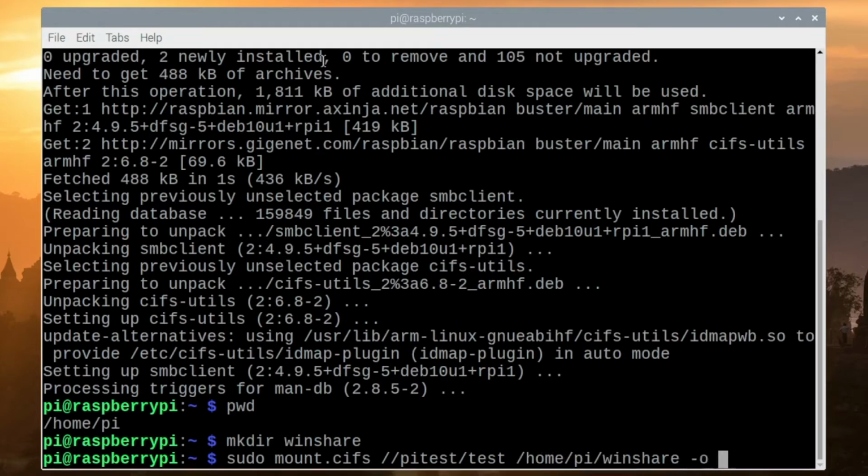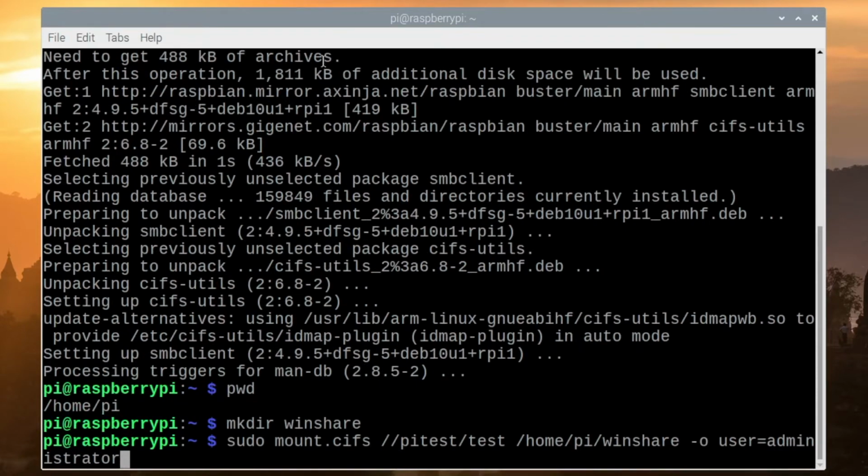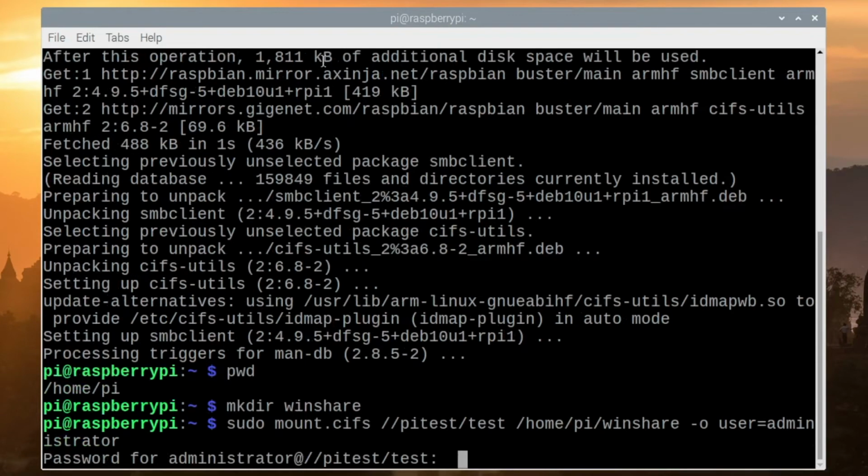And now -o for options. And we're going to type in user=administrator. Now this administrator user for me is the administrator account that's on my Windows computer. I didn't change the default. I just left it as administrator. But you can change the name, you can create a new ID, whatever you'd like to do. But here you'll type in user equal and then your username. So now we press return.